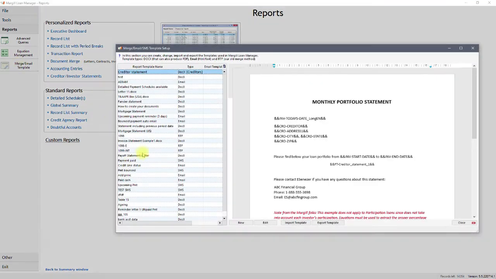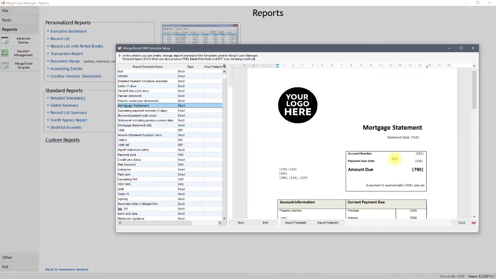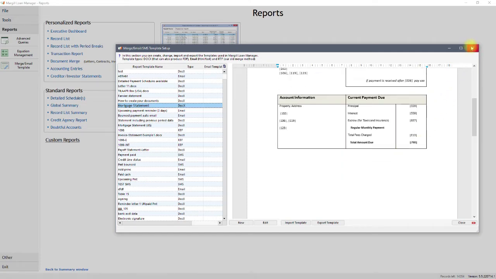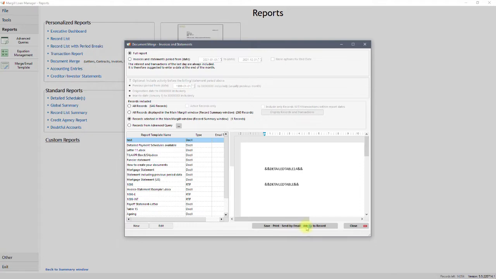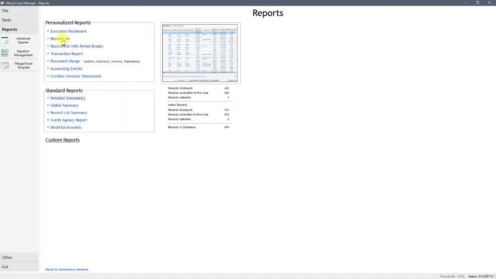The document merge is where you can create letters, contracts, invoices, statements, and send these as PDFs by mail to your customers, to your clients, in bulk with the powerful document merge tool.